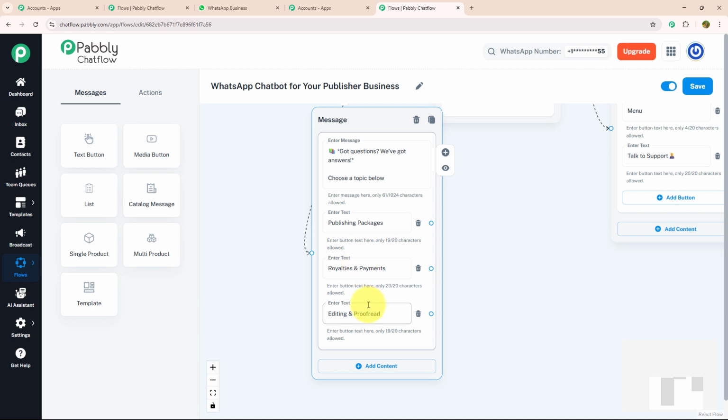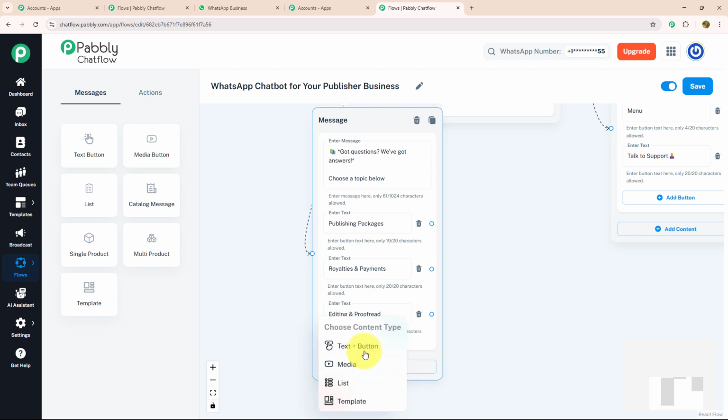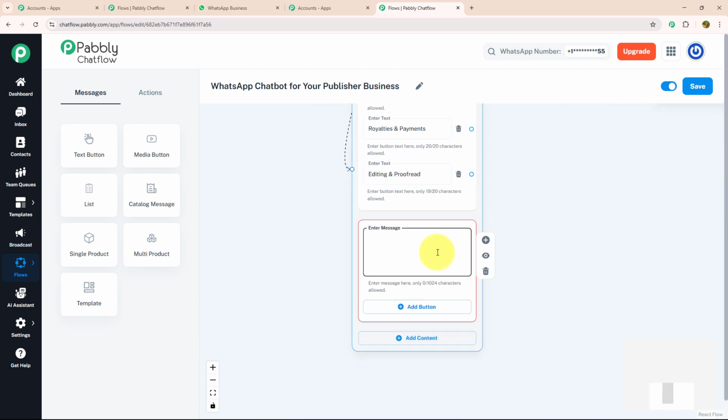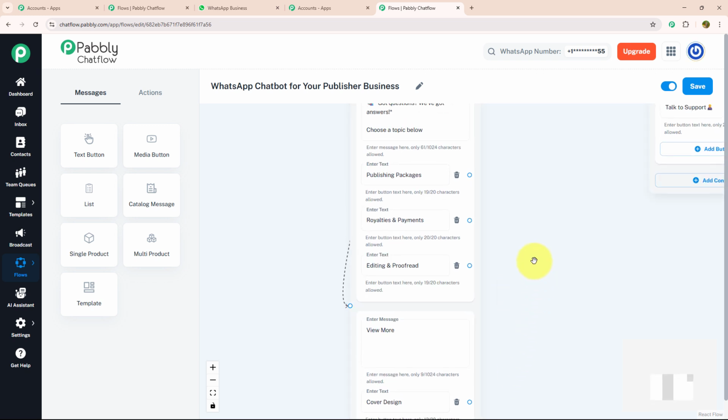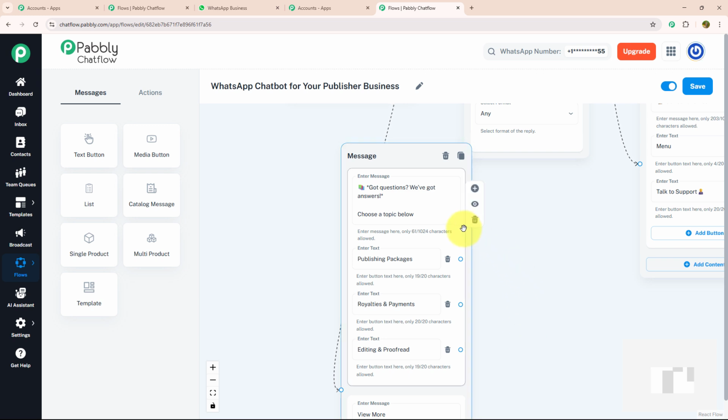If you want to add more action buttons, you can click on add content, select the text button, write a message like view more and add action buttons by clicking on the add button option like cover design and marketing. Now for each action button, I will give a separate message. As we are answering our customer's query, I will write a separate message for each question or topic. Let's start with publishing packages.